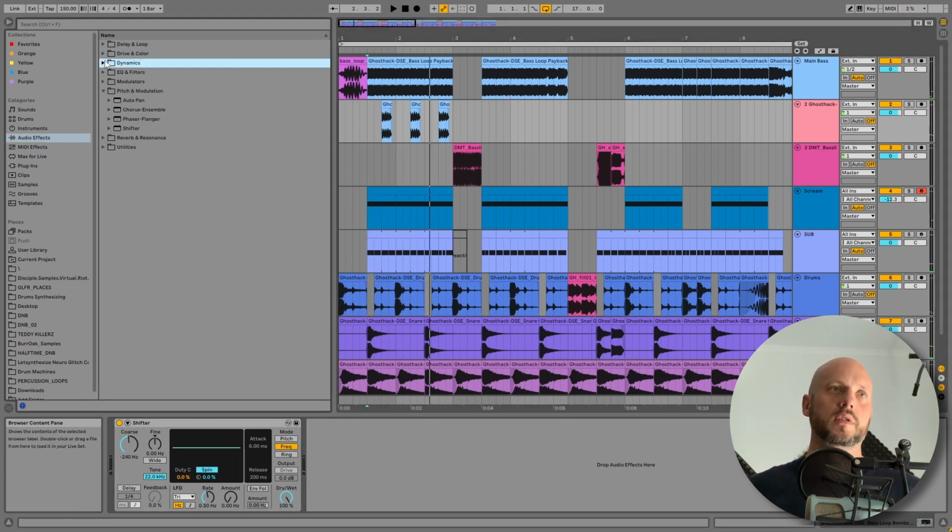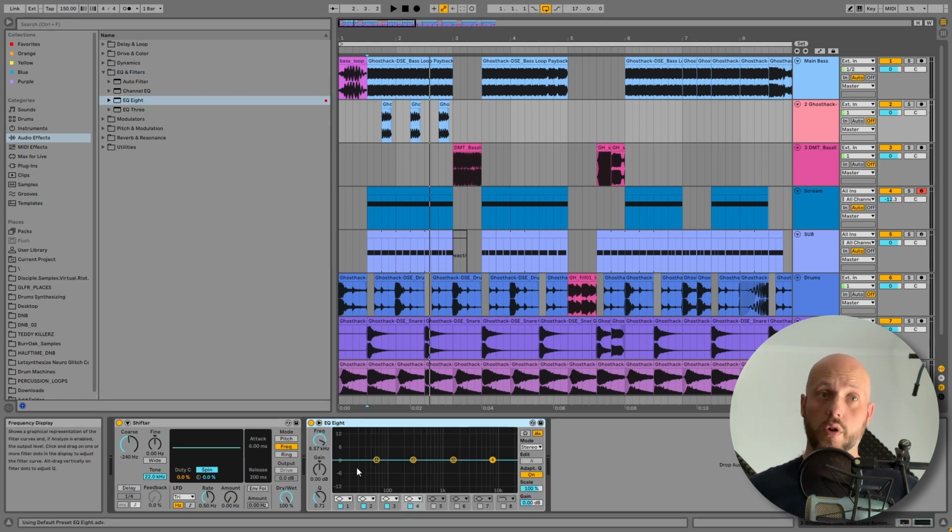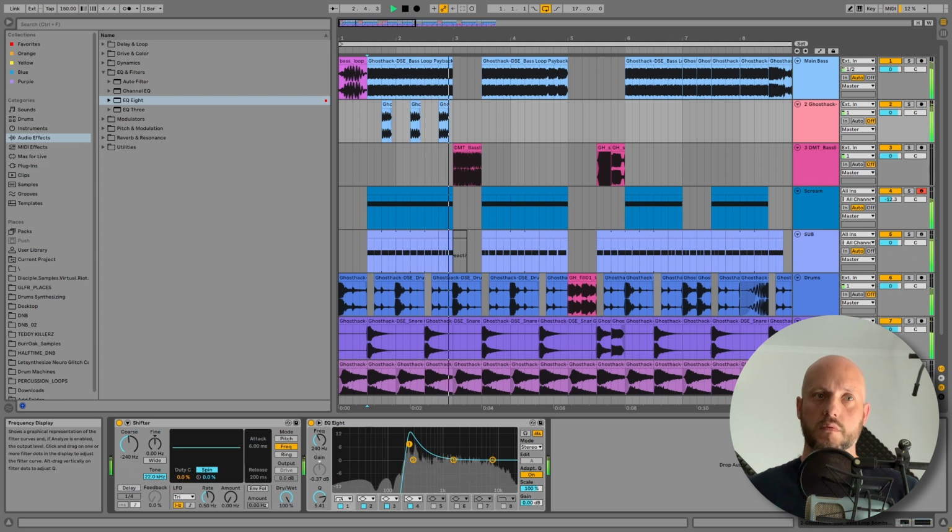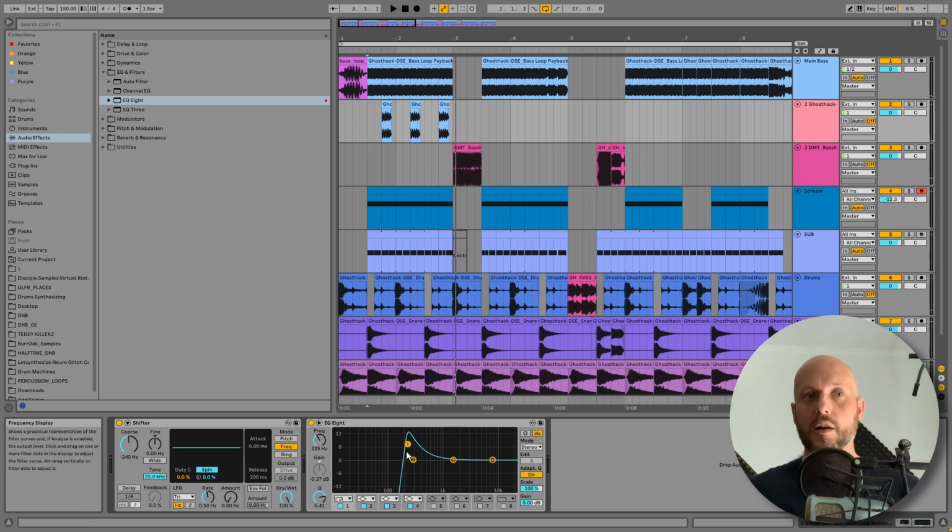Okay, let's use an EQ8 to boost the frequencies that I want to work with. So with that, I first want to choose the high pass. Yeah, and right now this is a little too much.